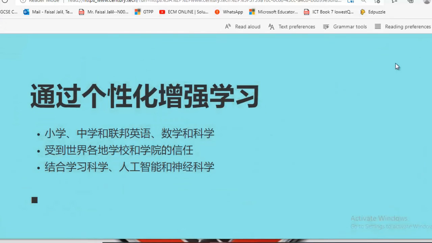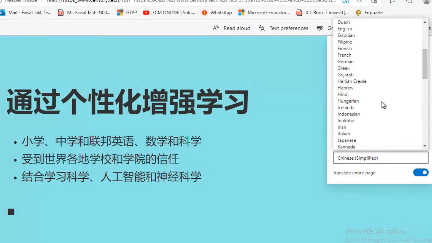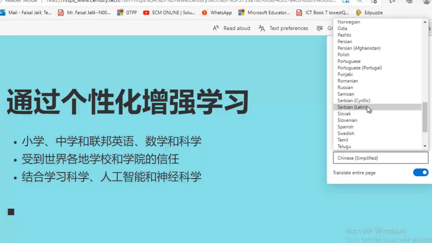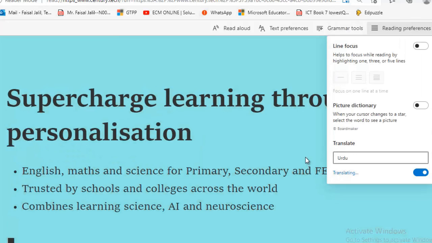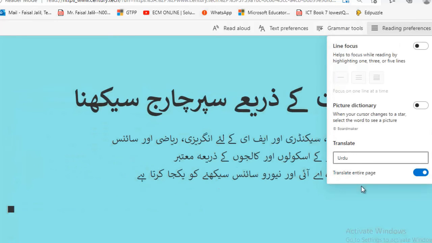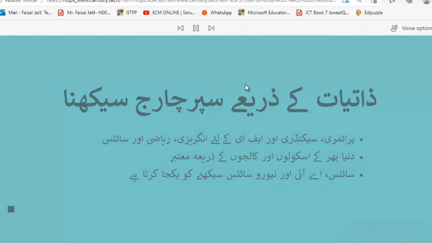Now let me change this paragraph into another language. Click on cross. Now reading preferences, change the language into which we are having Urdu over here. Translating. Primary, secondary. Sorry, it's me. Okay, now let me click on read aloud.